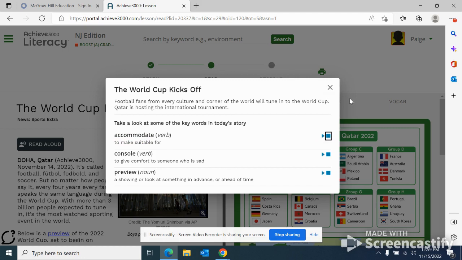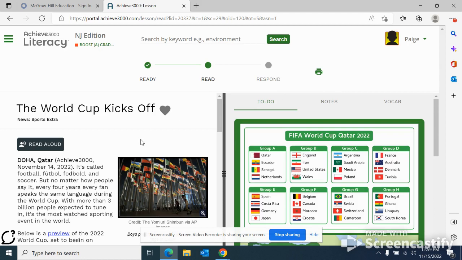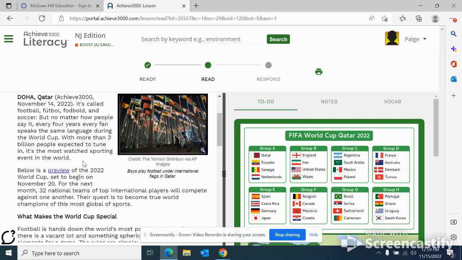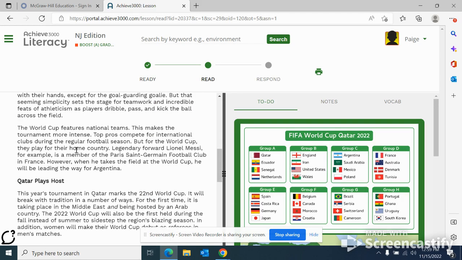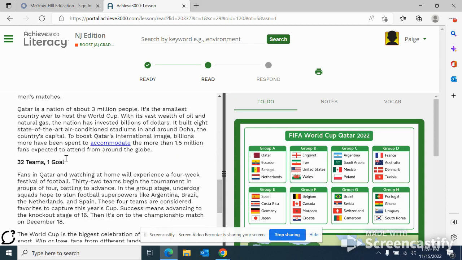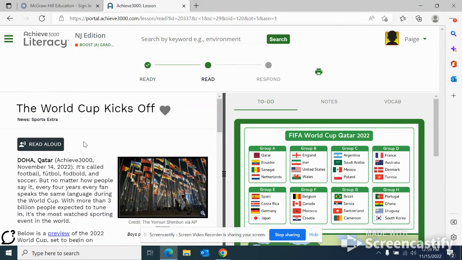I definitely recommend your child not just clicking out right away, and instead to read the word and the definition or listen to the word and definition before they begin reading. After they read the words and their definitions, they can exit out and look at the article. The article is here. They're able to go through and read it. It will be at their exact reading level.